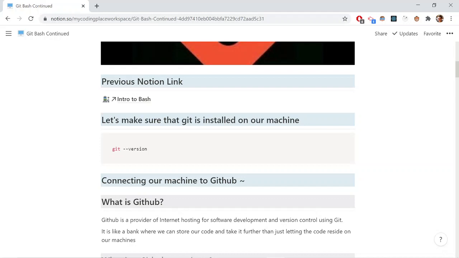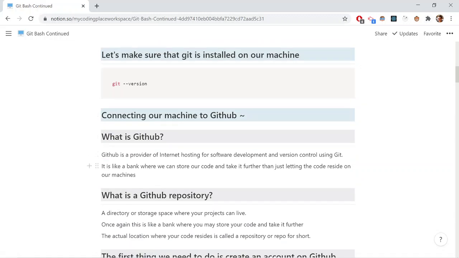The next thing we're going to be doing is connecting our machine to GitHub. Well, first, what is GitHub? GitHub is a provider of internet hosting for software development and version control using Git. It's like a bank where we can store our code and take it further than just letting the code reside on our machines. It's very important. I mentioned that last video. Version control is very, very important, and it's very valuable.